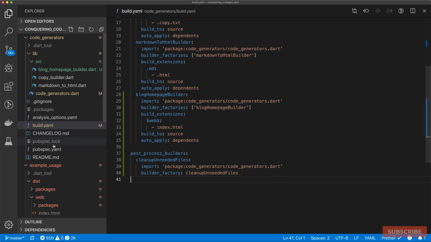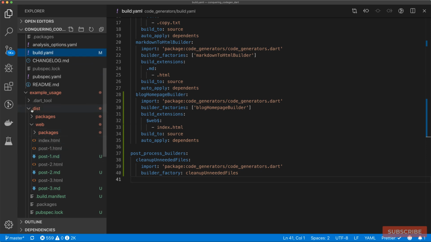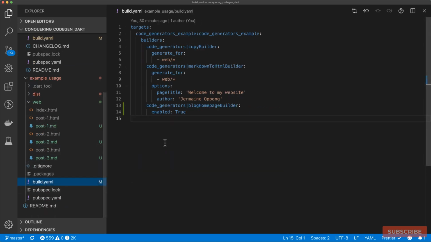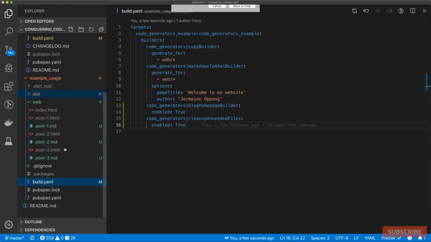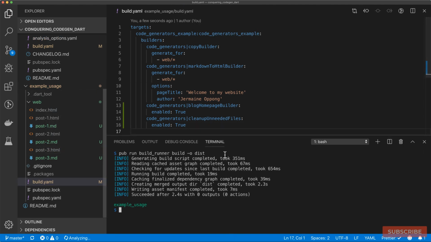And then we're going to come back to our example usage package. And then in our builder YAML file, we're going to add an entry for our file deleting builder. For now, set enabled to true. Okay, so that being done, I'm going to delete this folder. And let's try and generate it again.